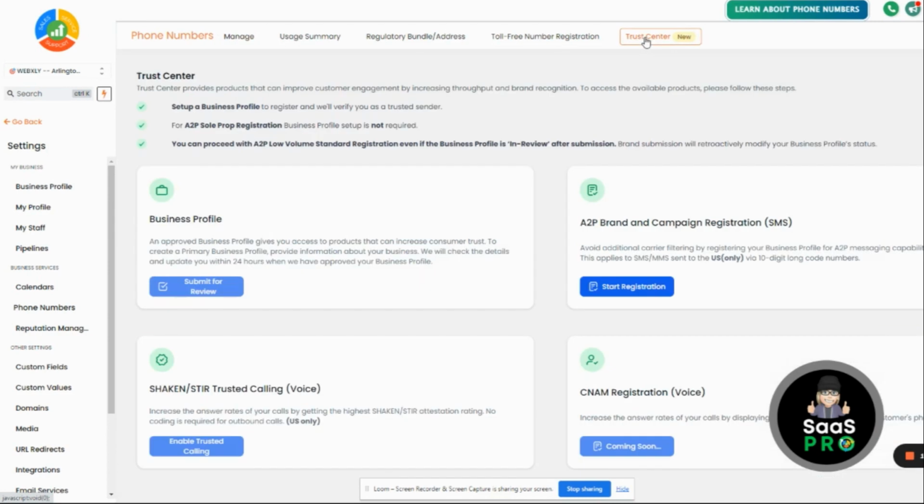So I'm going to go into Trust Center here. When I click on Trust Center, you need to make sure that your business profile is all set up and approved.